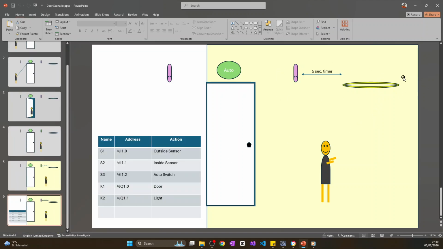With that, when the light is on, Mr. Orange goes in. The light goes on, the sensor goes off because of course Mr. Orange is no longer there. The sensor outside is also off.